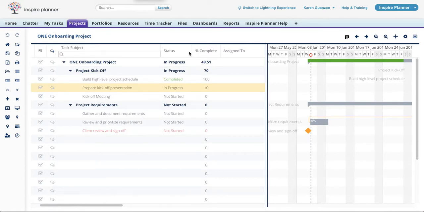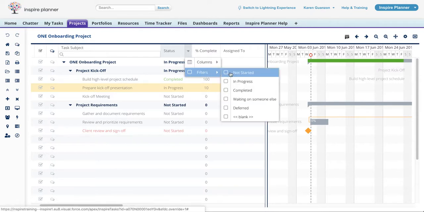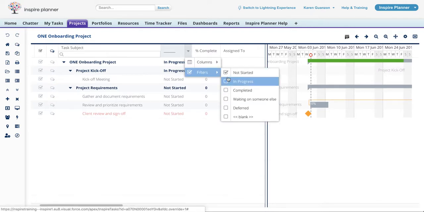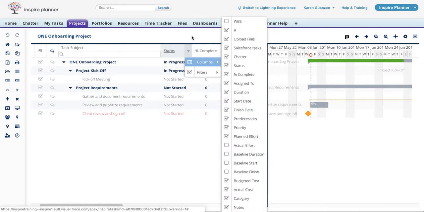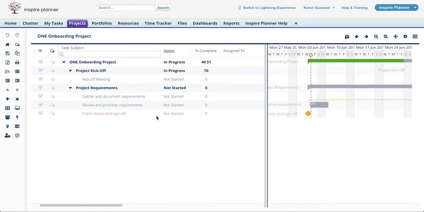Another thing you can do is to filter rows. For example, if I only want to see tasks that haven't been started, all I need to do is to click on the column heading, again, go to the drop-down arrow, go to Filters, and select the values I would like to see. The page will automatically refresh and only display tasks that match the value I specified.